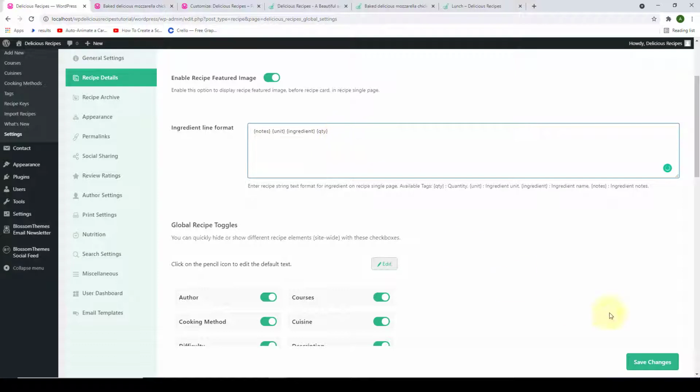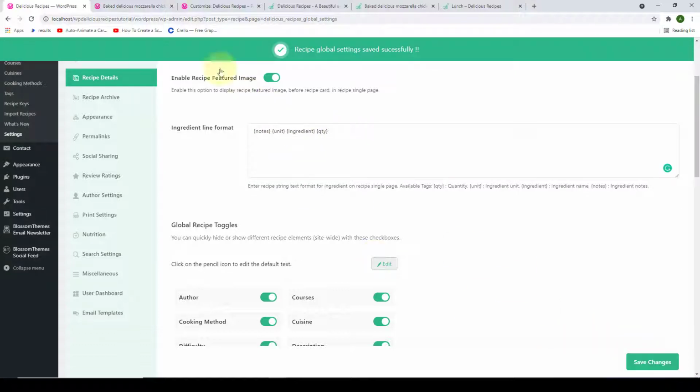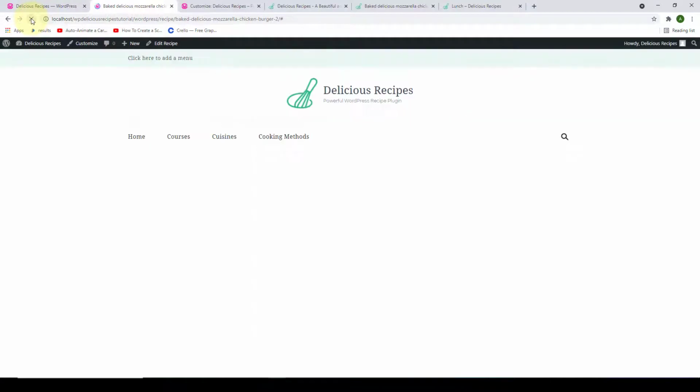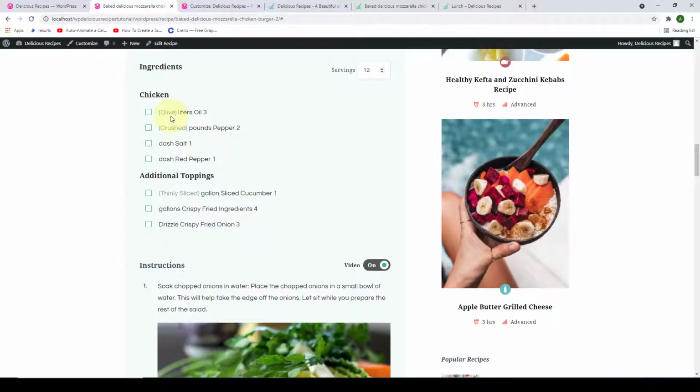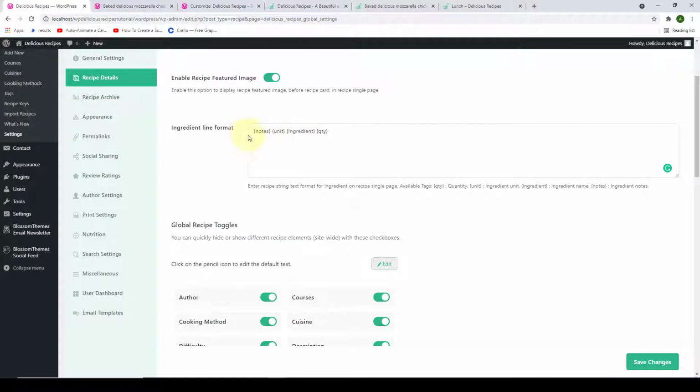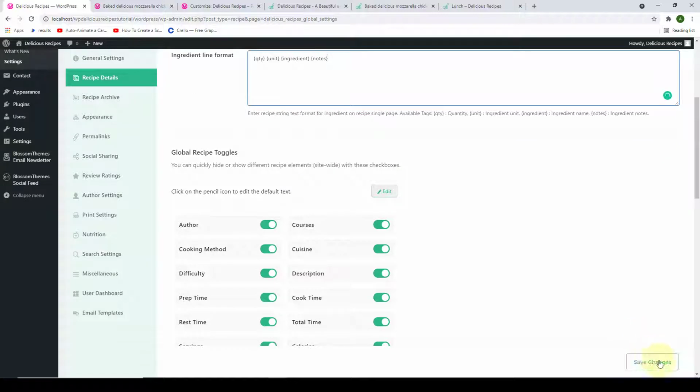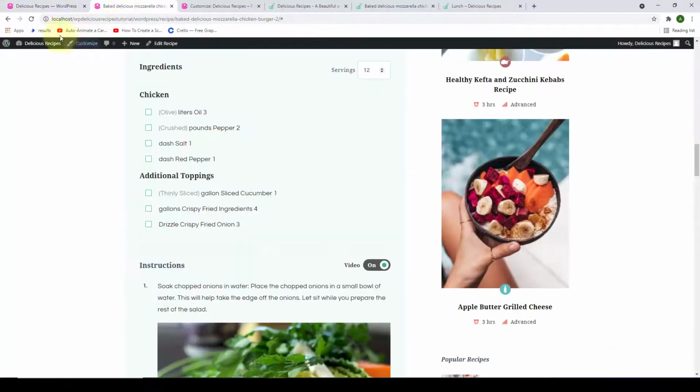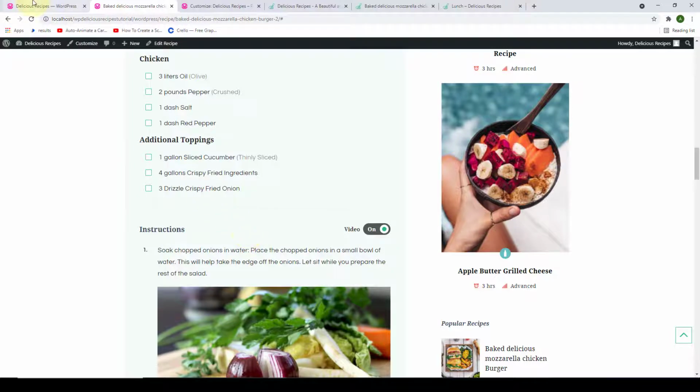Let's give them some space and click on Save Changes. Now let's go back to our site, give it a refresh. And as you can see, for all of your ingredients, the notes have appeared right at the front, and the quantity is now displaying right at the very back. Let's go back and change it to how it was before. Click on Save Changes. Let's go back, give it a refresh. And as you can see, they have now been placed like how it was before.